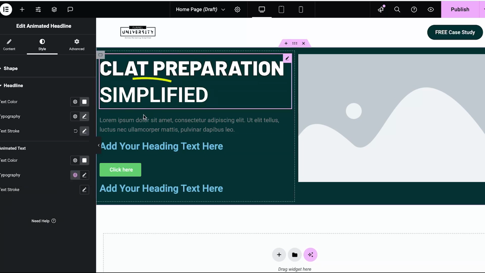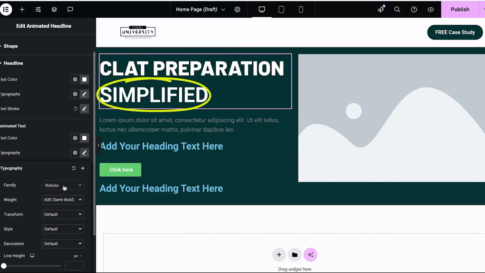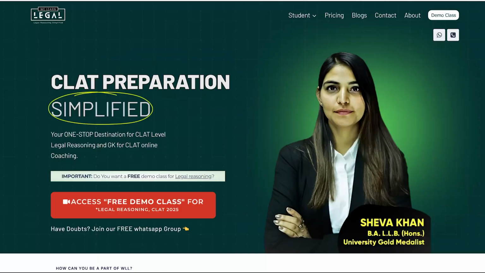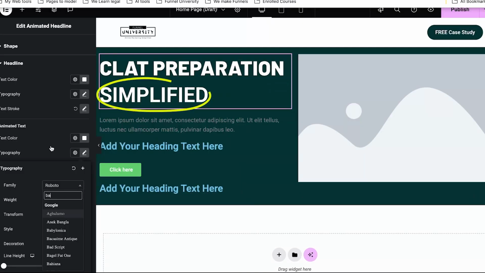And now I'll have to design this part, which is the animated text. So for the animated text, I'll have to select Barlow again. Well, I have to check what this text is. So I'll come back to WhatFont, and this time it is again Barlow, but 400, and the size is 59. Line height, for some reason, is showing 1, because we have already determined the line height in this animated icon. So I'll just come back here again.